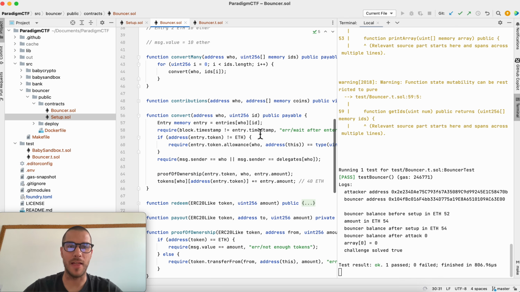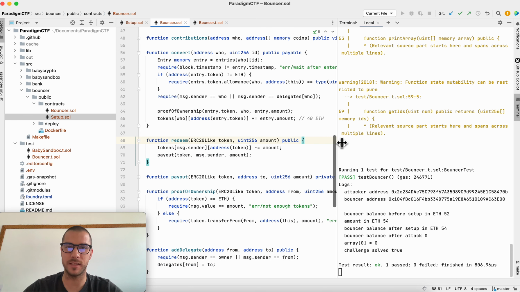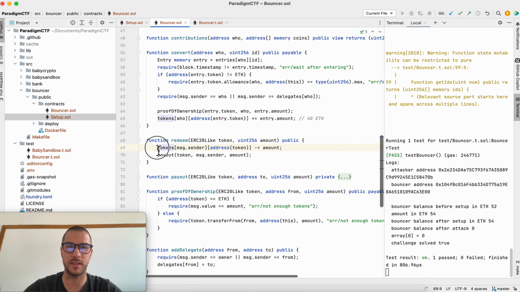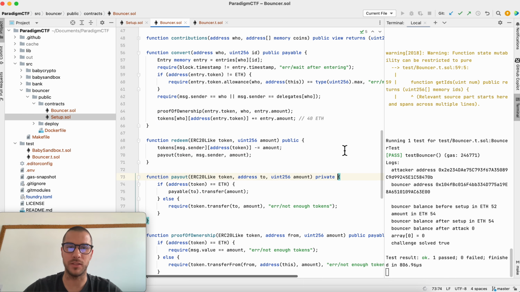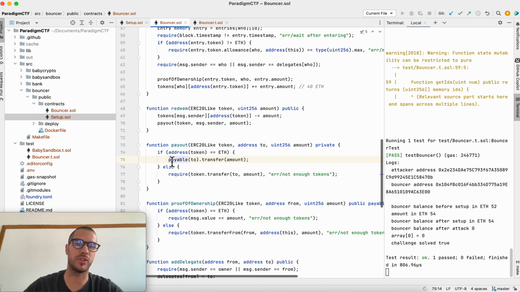And then you just proceed by redeeming the whole balance of the bouncer. What redeem does is just check how many tokens you have. So this will be the whole balance of the bouncer, and then it pays you out, transferring that ETH to the address of your choosing.